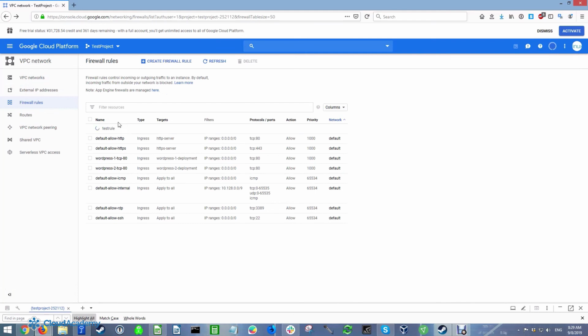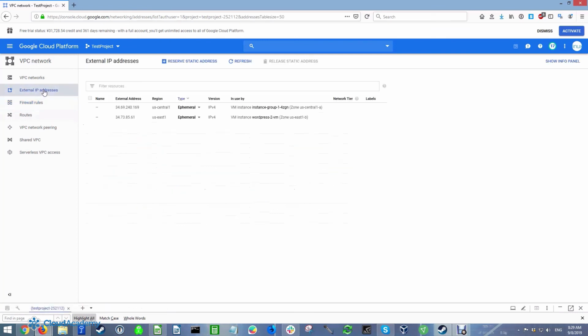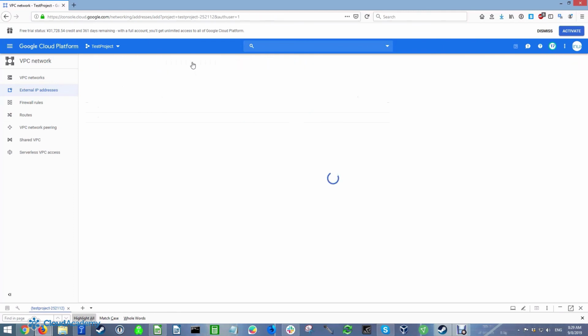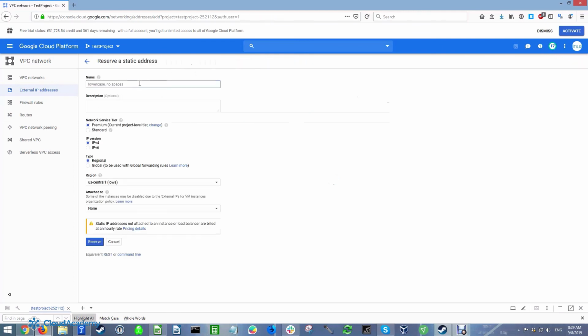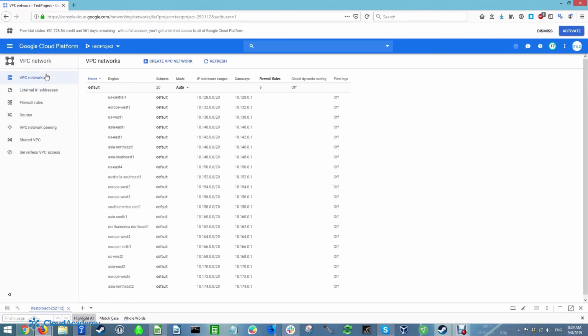We can do a few other things here. We can also change our external IP addresses. And from here, we can reserve new static addresses. It's kind of like Amazon Elastic IPs. So we can reserve new ones here and associate them with instances. So basically, this section is your one-stop shop for all VPC configuration.